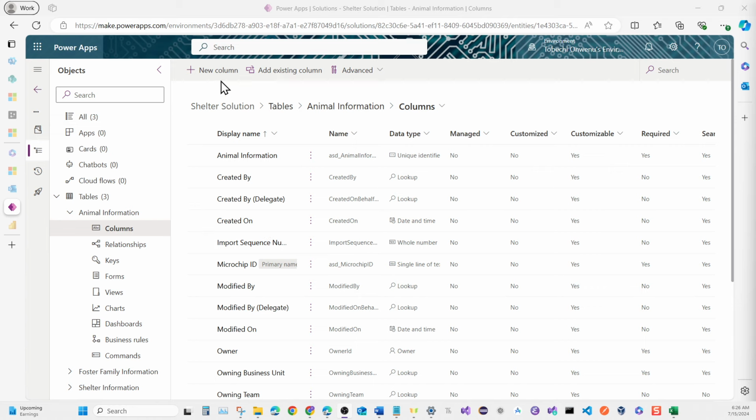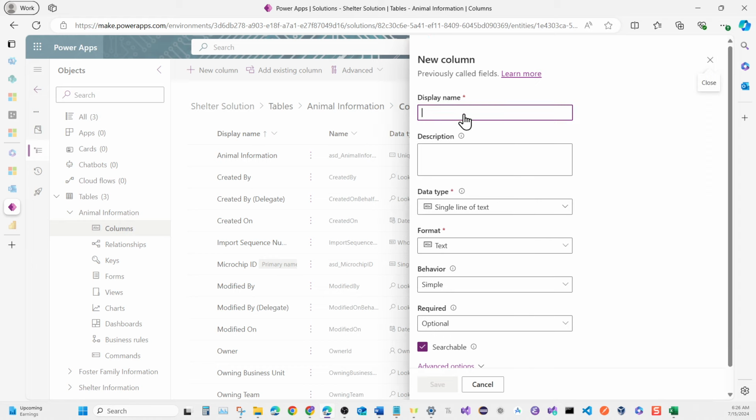All right, to create our choice column, just like before, we hit on new column. And for our display name, I'm going to put in pet type.